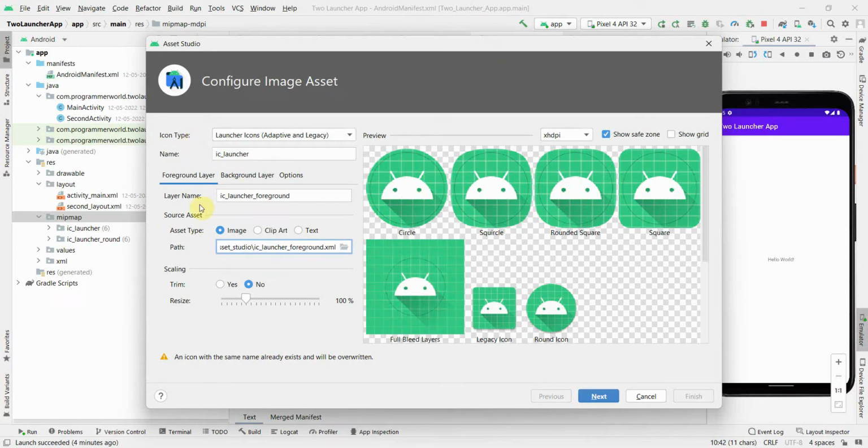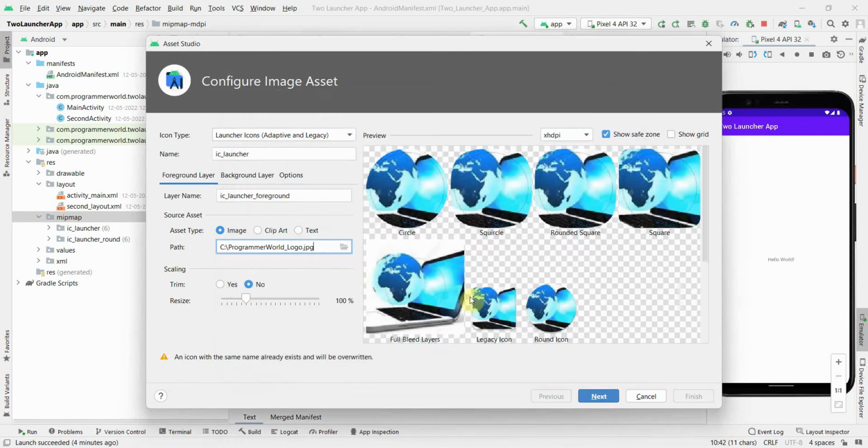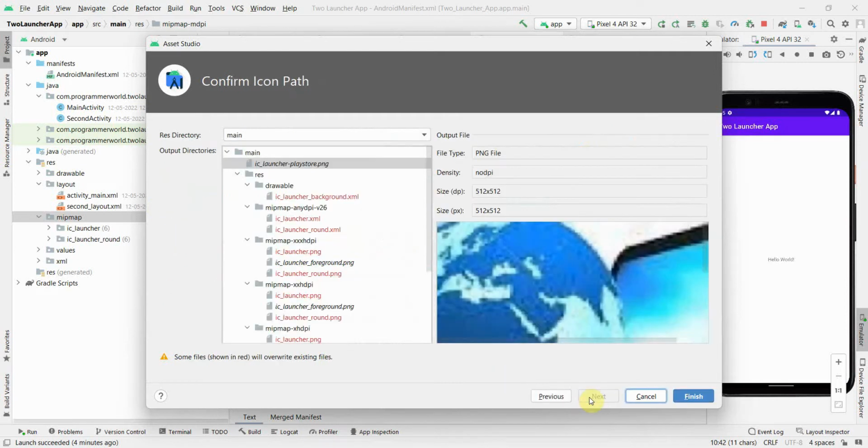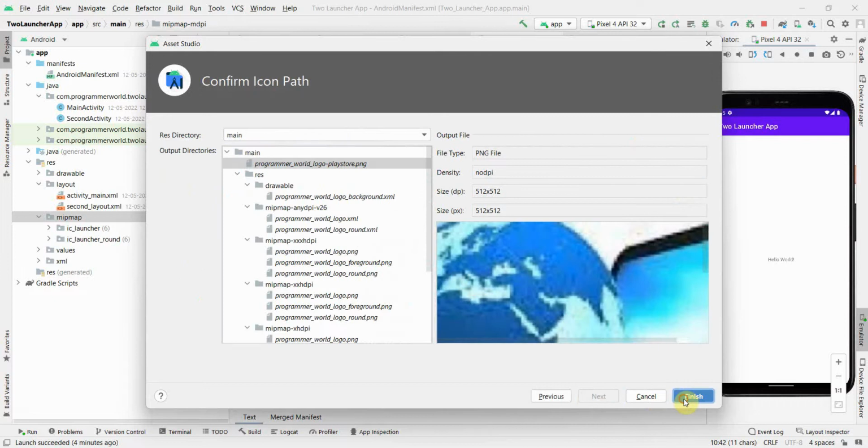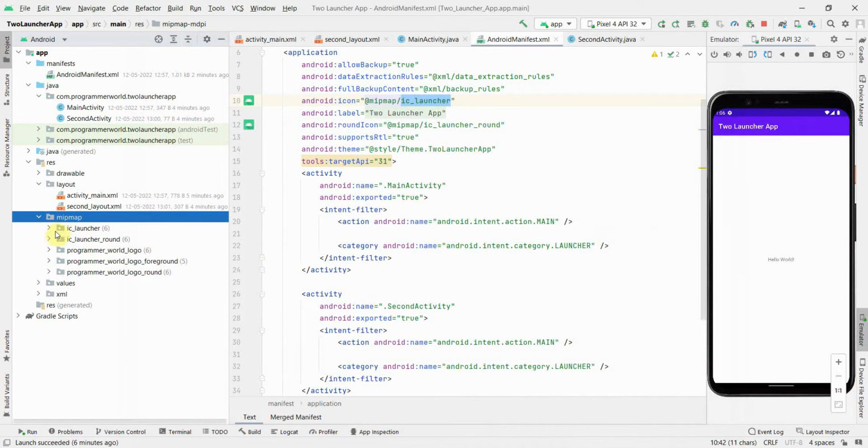To import a new image, I'll go to this path and browse to the location from where I want to import it. Okay, so I've got the path of my logo, and this we will be using for one of the activities as a launcher icon. Click next. I think I should have changed the name here so that I can have two different names. So I can have it as programmer world logo, and the rest of the names it will take automatically. Just click finish, and that's all. So already in my mipmap we'll get both the IC launcher and programmer world. Okay, so that's all about the icon.